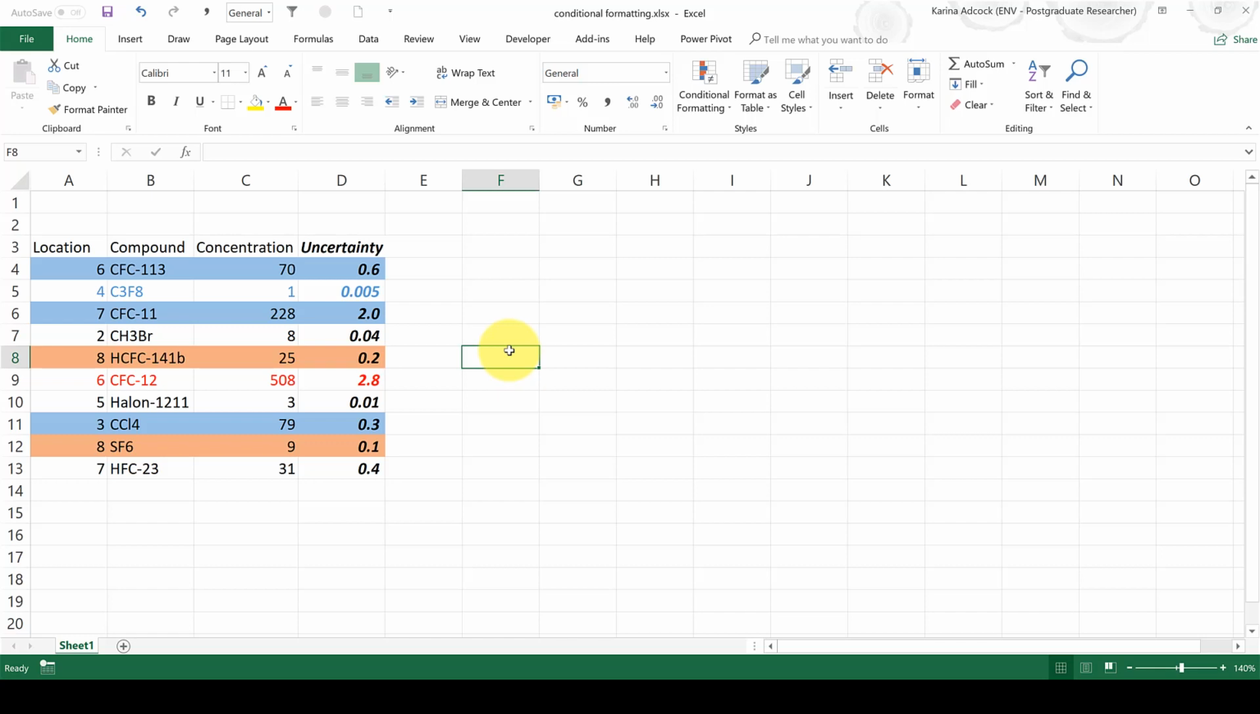Okay, so in this video I have shown you how to highlight a row or a column using conditional formatting in Excel based on the value in a single cell. Okay, and that is everything.